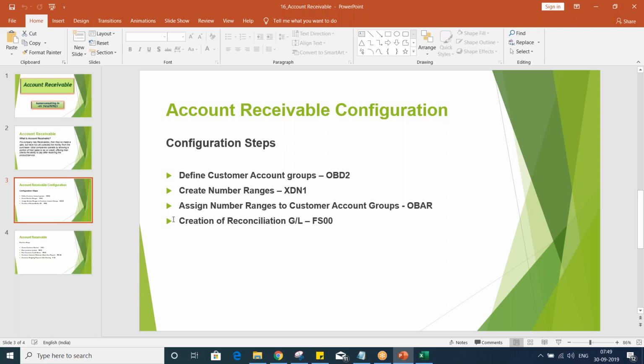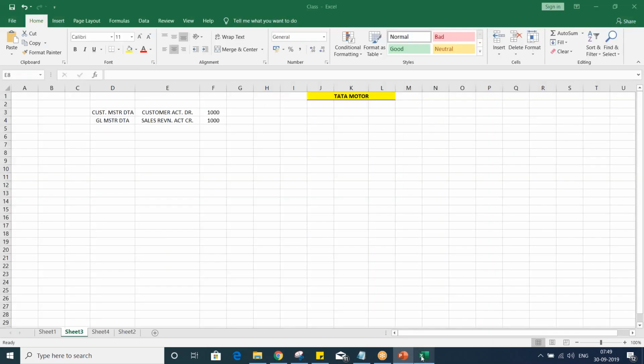Now, creation of reconciliation GL, guys. This was already explained during account payable. Once again, I'll explain, because if you talk about this logic, there are lots of people who don't know the logic behind creation of the reconciliation account.